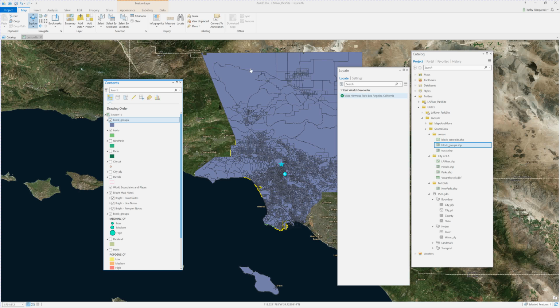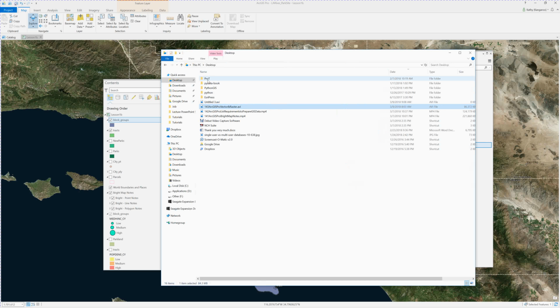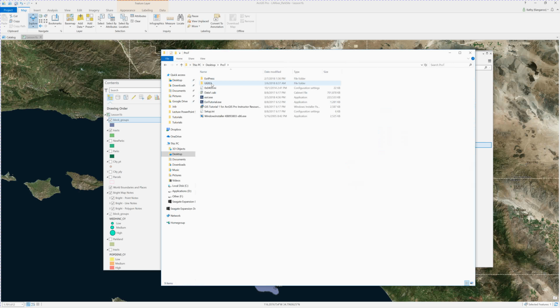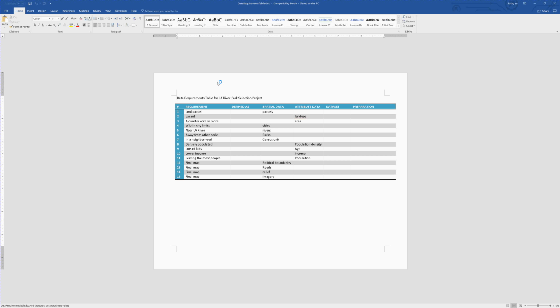All right. So now we will go back to our folder. Let me go back to my folder, and once I have the folder, I'm going to go to the data requirements table. Here in row 5 of the requirements table, in the Define As column, we will say define as a column near the river. We will say less than or equal to 0.5 miles. Okay, and define away from other parks.